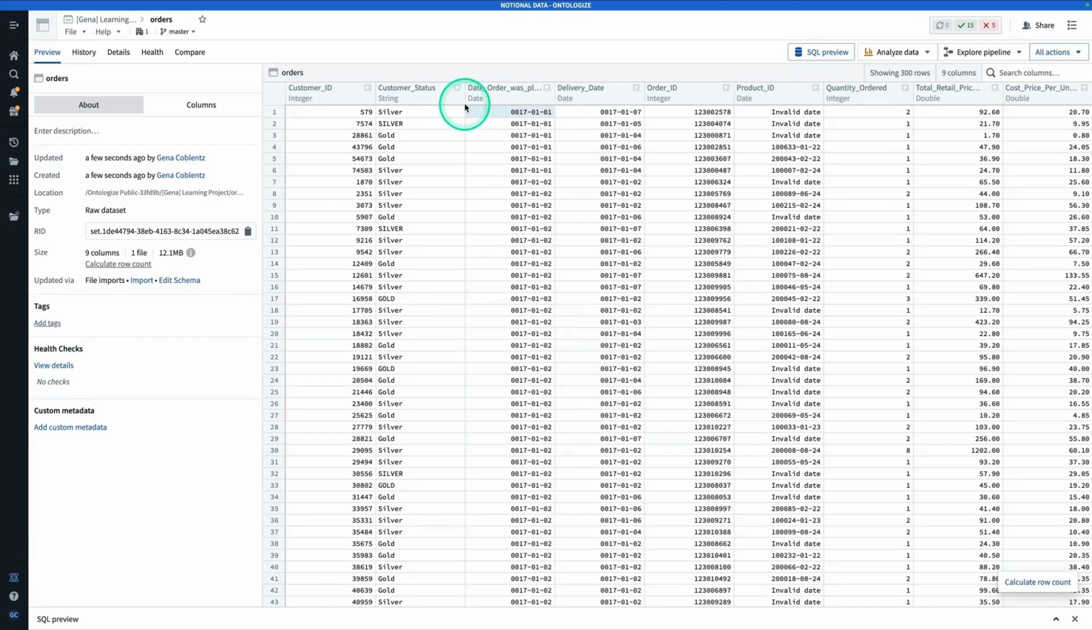Now looking at this dataset, you might notice right off the bat, we have some problems. Customer ID is an integer. It shouldn't be. We don't want to be averaging customer ID, for example. Date order was placed. I don't believe we had e-commerce in the year 17, so we're going to have to correct the way that this date is parsed. Order ID also shouldn't be an integer. Product ID should definitely not be a date. So we're just going to tweak these things to make sure that we have our data parsed properly.